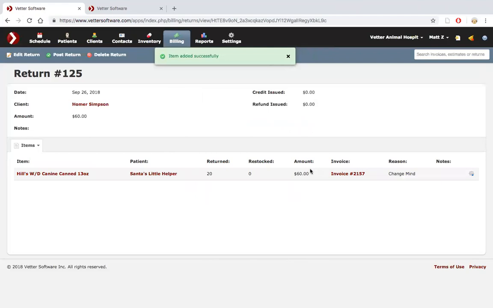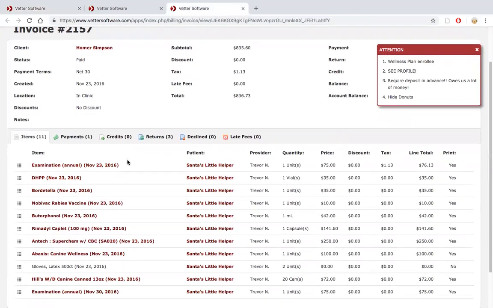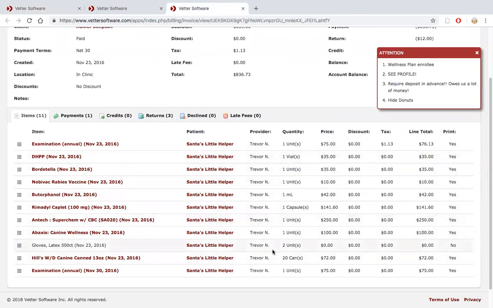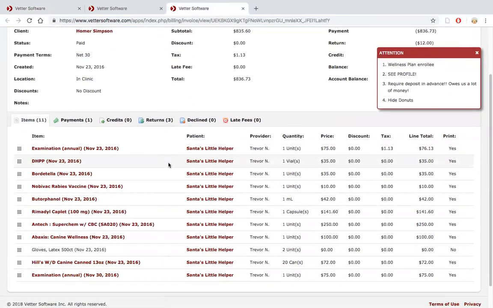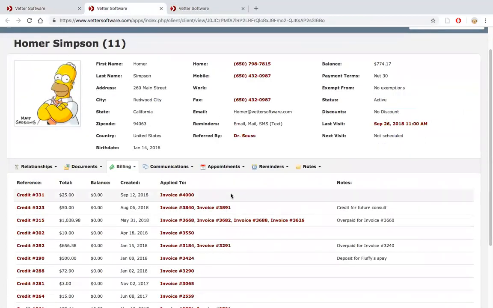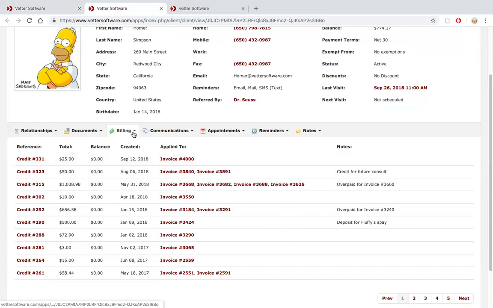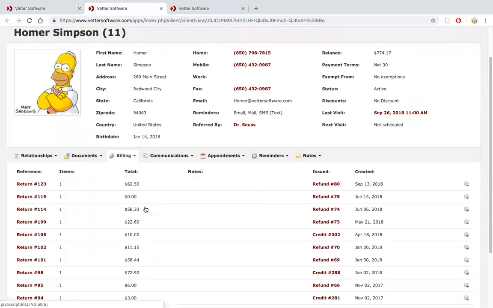So now the item has been successfully added. We're talking $60 right here. You can also double check if you want to: is this legit? I can open up the invoice and take a look. I can see, oh yeah, he did buy 60 cans here. And that all works out. Come to here. Let's take a look at Homer and see if there are any returns. I can already go ahead and check. Here's that return right there. So everything's working in real time.